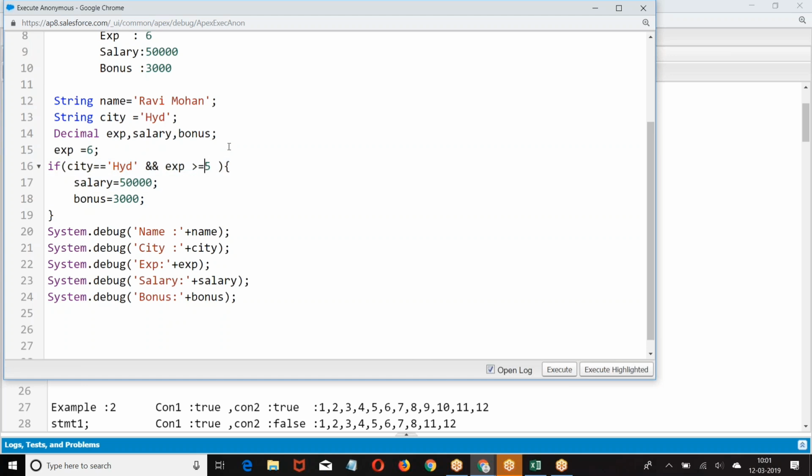Satish, I have a question. Yes, sir. You told us to print these statements only when the condition is met, right? So we should write all the system.debug inside the if scope, right? Now see, bonus is now set. If this condition is not true, this will be blank. If this is true, then only we get salary and bonus. Otherwise, the same values will be printed.